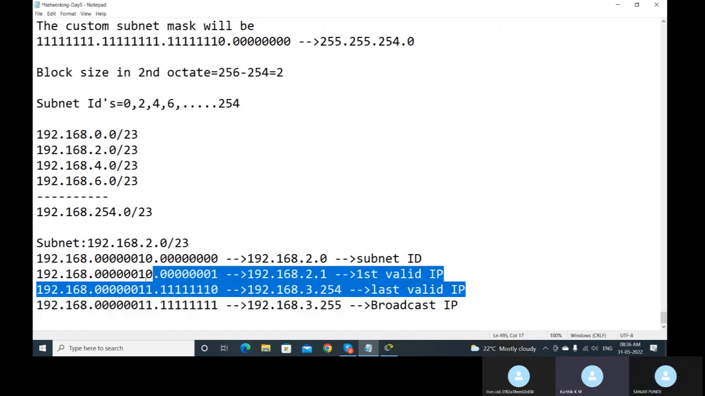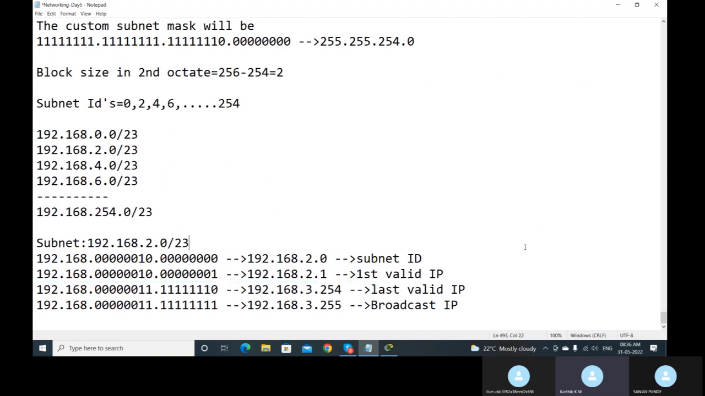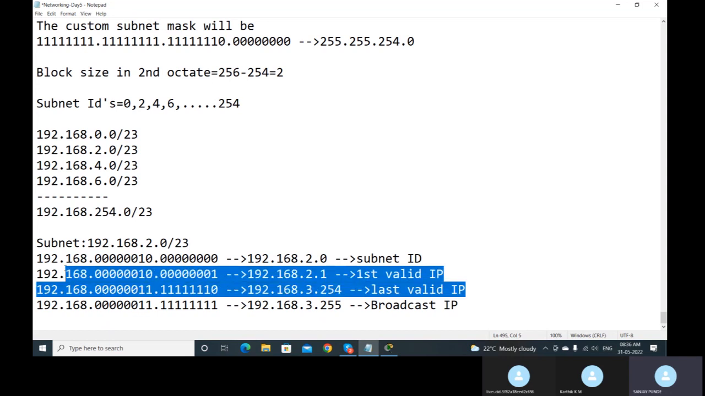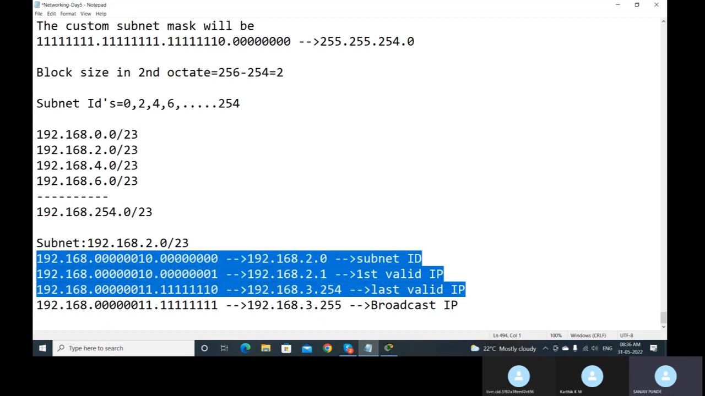But here we are subnetting, no, sir? Yes, but the network IP will be the same. But these people can't access the server from that subnet. For the server also you have to give an IP, so all of them should be in the same network. You give your server 2.1, then for the other systems you can assign IP addresses from 2.2 to 3.254.